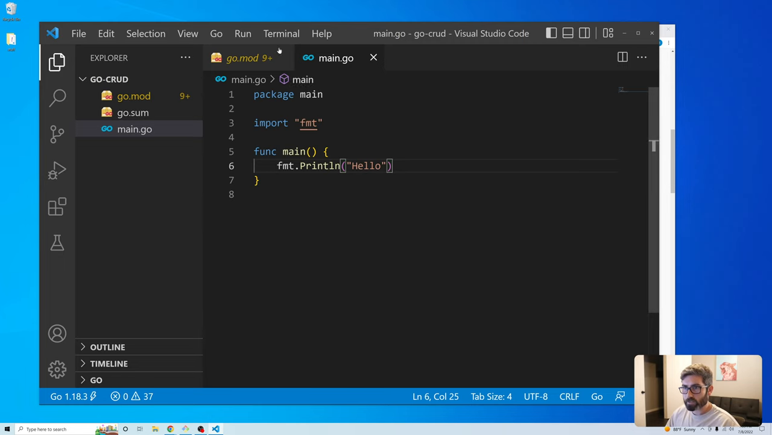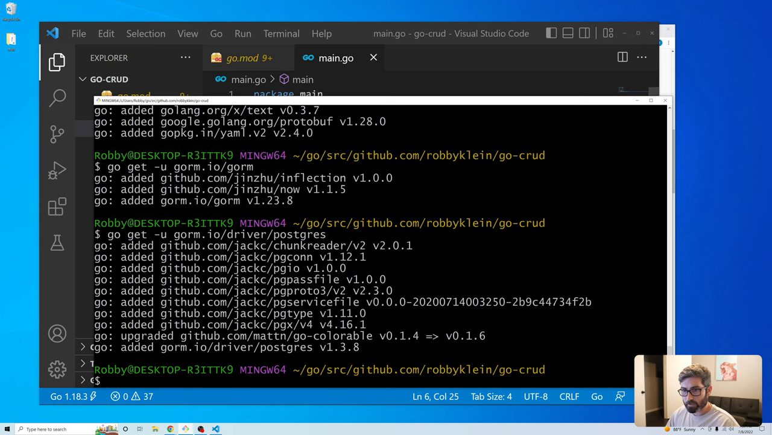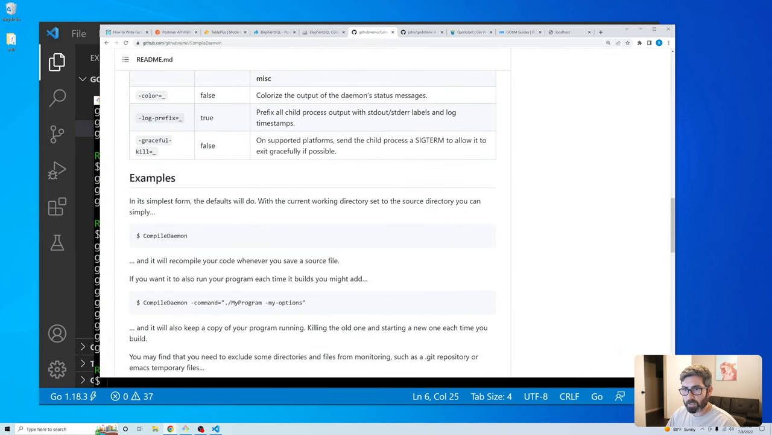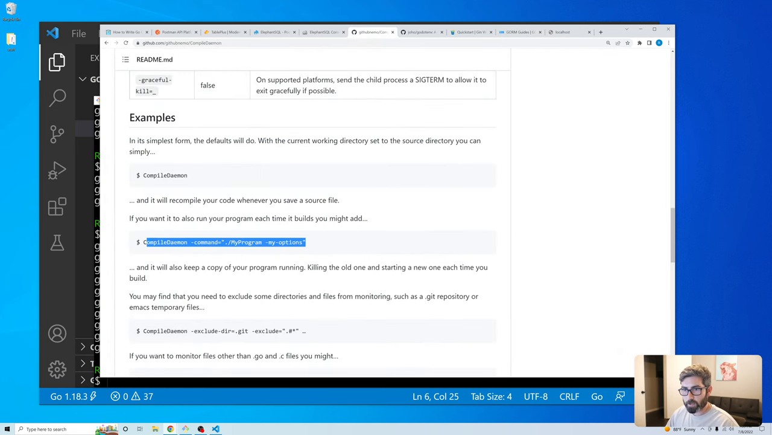There we go, and now let's run this file with that CompileDaemon package we installed. To do that, let's check out the docs. We go back to the repo right here, and they give us some examples. Let's copy this one right here.